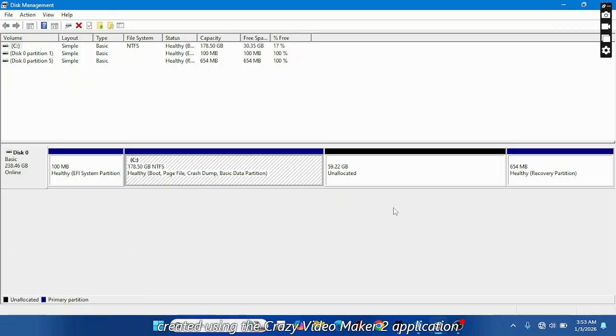If you need to know how to make the partition of disk in computer Windows 10 or Windows 11, follow this video.